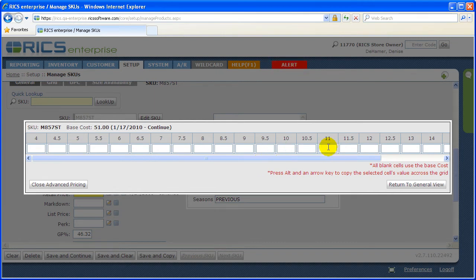This will pop up and say, for example, starting at size 11, my cost is $52. I can type that in, hit tab. Once I leave that field, the size 11 turns green. There is no save button on here. So as soon as it turns green like that, that tells you that field is saved.